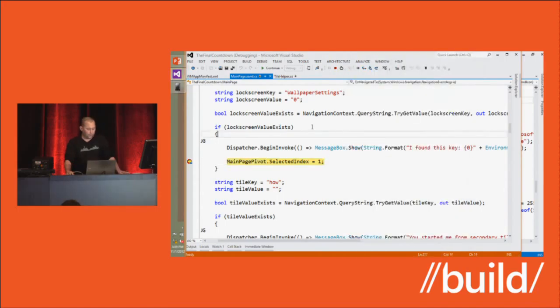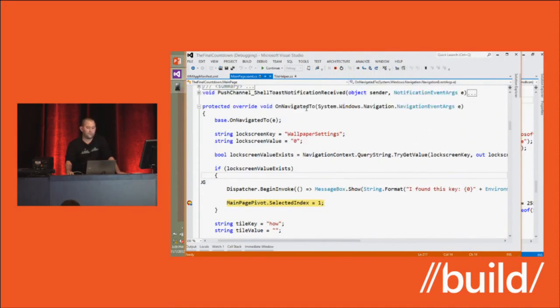So what I've done here is I've captured what's going on. This is in the onNavigatedTo event, and it was launched with some specific parameters. I'm looking for this string, and if I find that string and it has the right value, then I'm doing a navigation. In this case, I'm navigating to that pivot that's all about lock. In your app, you'd probably navigate to a lock settings page of some kind.